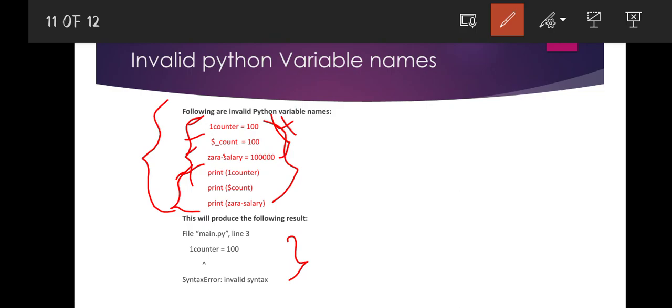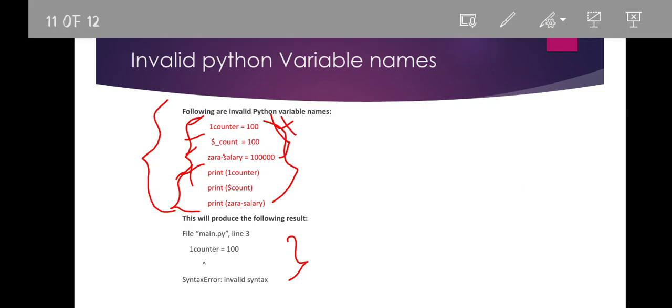So in this session we saw what a Python variable is, how to create Python variables, how to print Python variables, how to delete a Python variable, and how to assign a single value to multiple variables. And we saw what the rules are to create a Python variable name, and we looked at valid and invalid Python variable names.